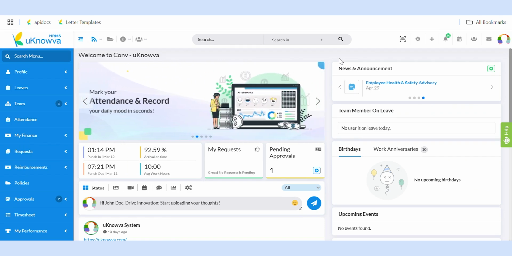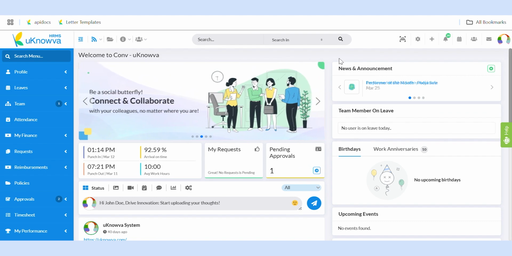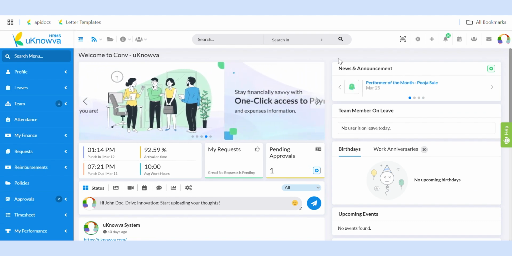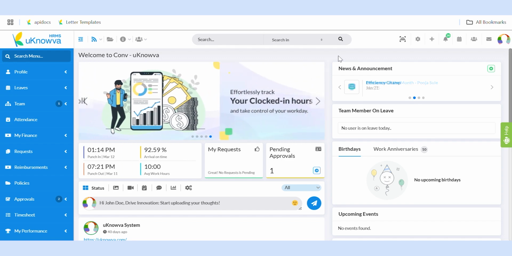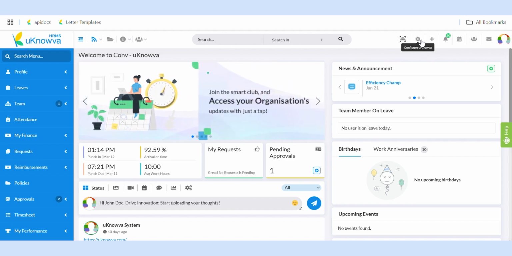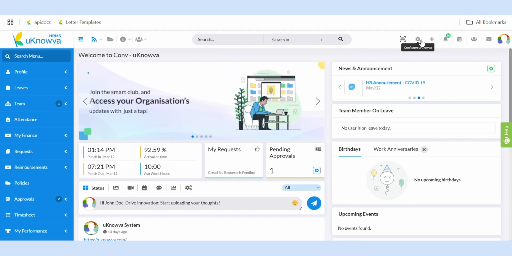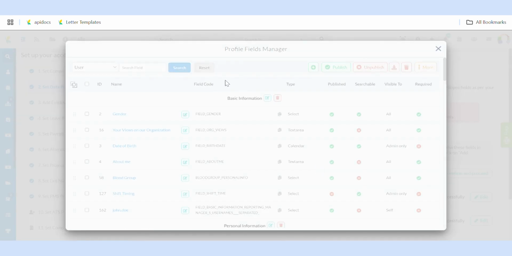Next, define a default shift in employee profiles to automatically assign shifts to new hires. This section has been explained previously in setting up data fields and masters, but let's recap on how to configure default shifts in employee profiles. Go to Configuration Settings and access Set Data Fields and Masters. Under Do you want to use our default employee data fields? Click View Default Options to check if the default shift field exists.